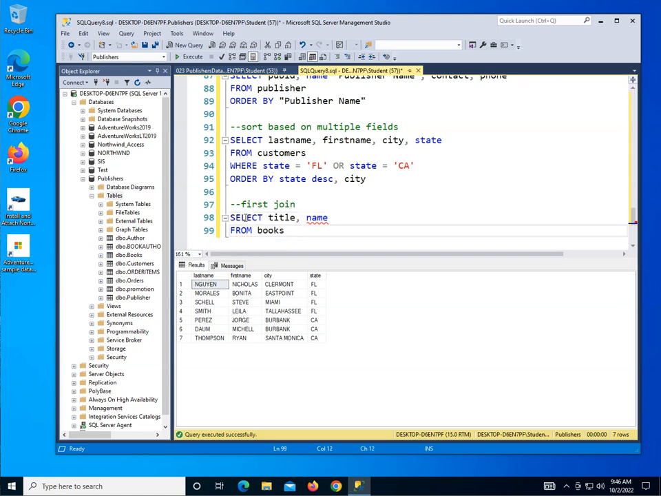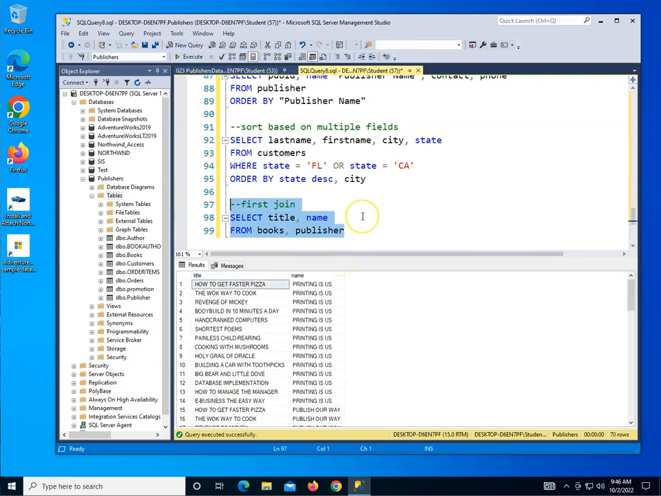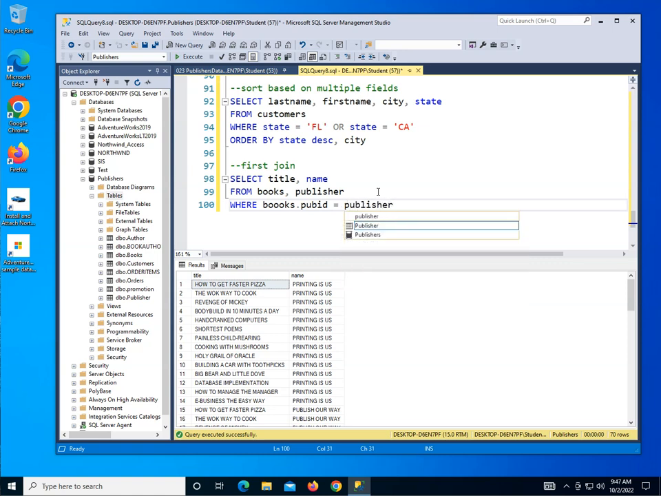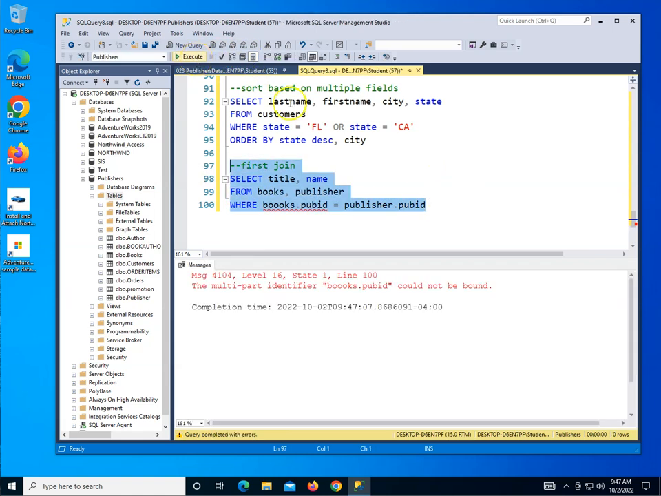From books, publisher. Now, if you were to leave it just like this, you get what we refer to as a cross product. What SQL does, it basically ties every title with every name, which is definitely not what we want. So we can put a where clause here, say where books dot pub ID is equal to the publisher dot pub ID. So find matches between them, and as long as there are matches, they will be displayed.